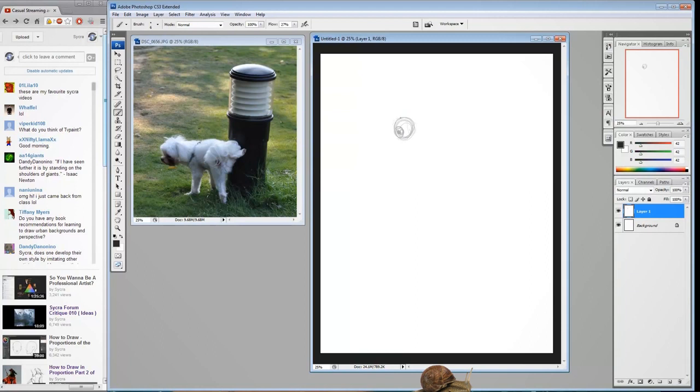Okay. Is Photoshop a standard for digital artists? Yes. Definitely, it is. Start learning it now. Yeah, you need to know Photoshop.